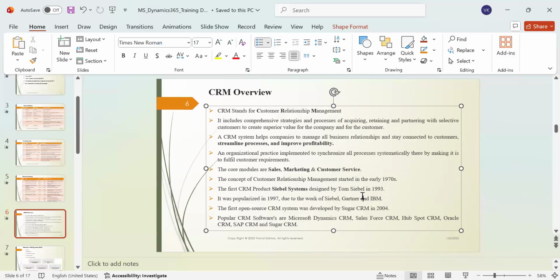CRM is a concept here. Based upon this concept, different companies build different applications, providing different features, capabilities, and processes. Microsoft is one of the companies which has built a CRM application, and there are different companies like Salesforce, Oracle, SAP that build their applications based upon this CRM concept. So it is really important to understand what CRM is. This is the core.